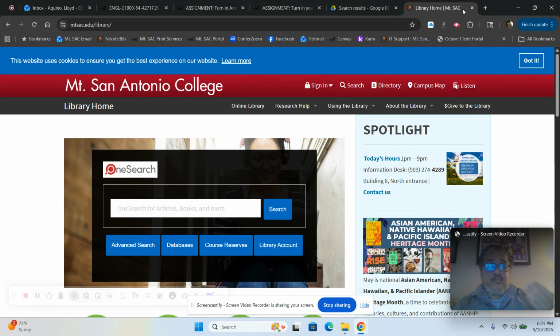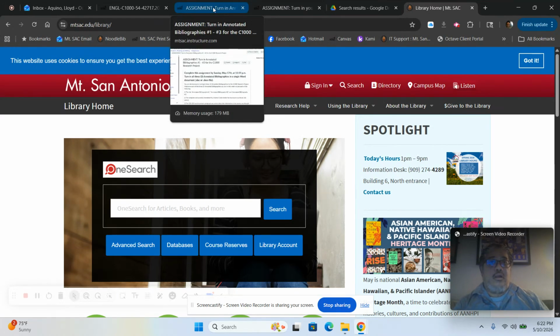Meaning, all your sources must come from here. Meaning that if you present any sources for this research project for the annotated bibliographies that are not from the Mount SAC College Library website, you will not earn points for that source. Okay? So I want to make that very clear. So this is where you're going to do all your searching.